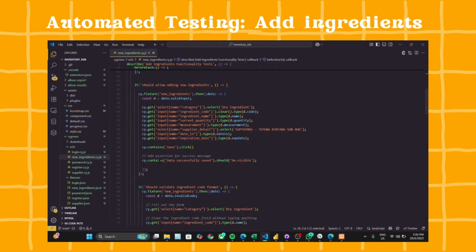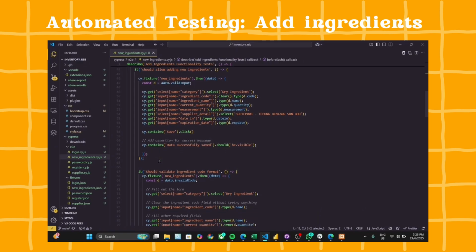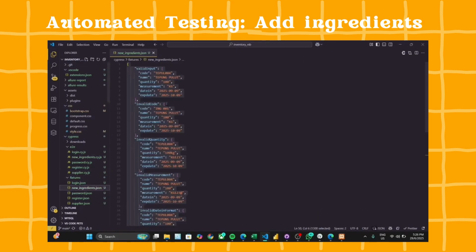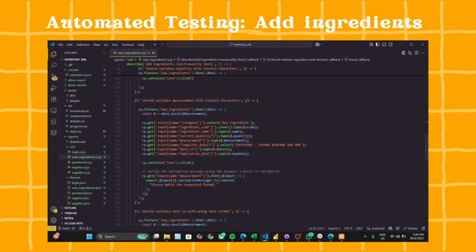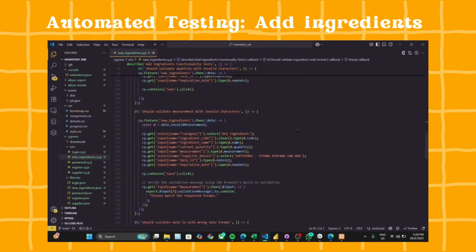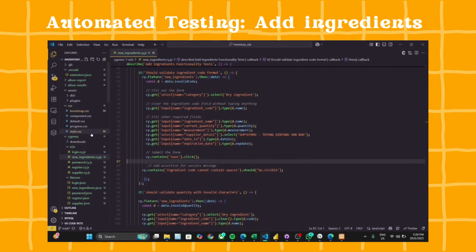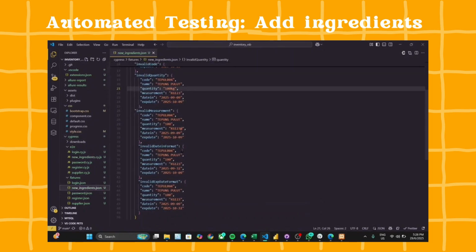But if the system didn't return what we expected, the test case is failed. So we see here examples of data inserted, which is the code, name, quantity, measurement, the in and expiry date. All of this is inserted based on the correct format and correct data type. The process repeats for other conditions as well, and the data inserted will be put in here.